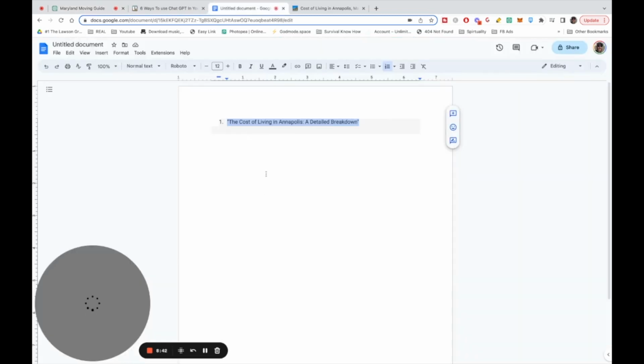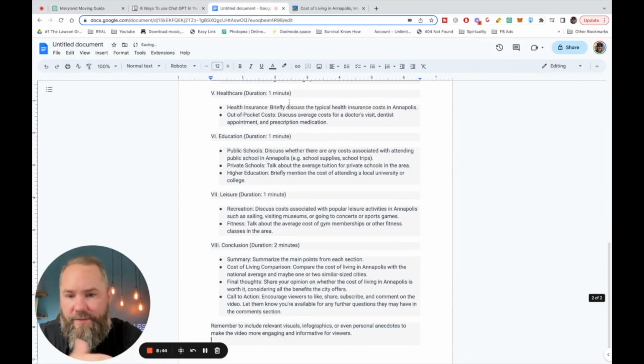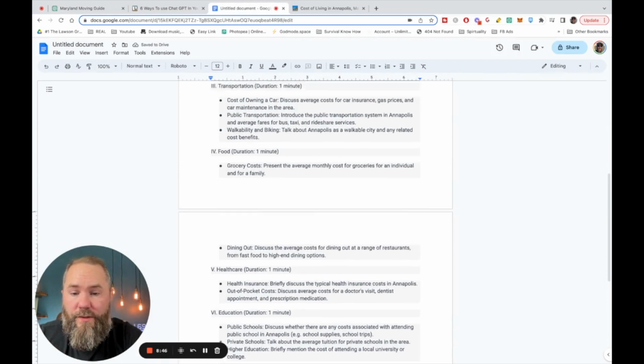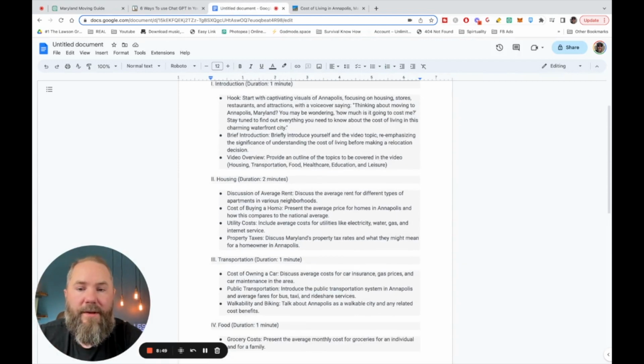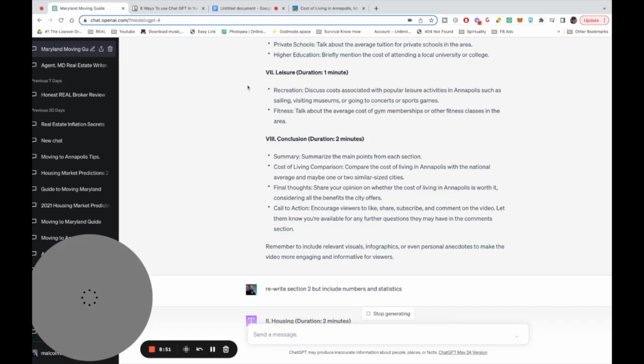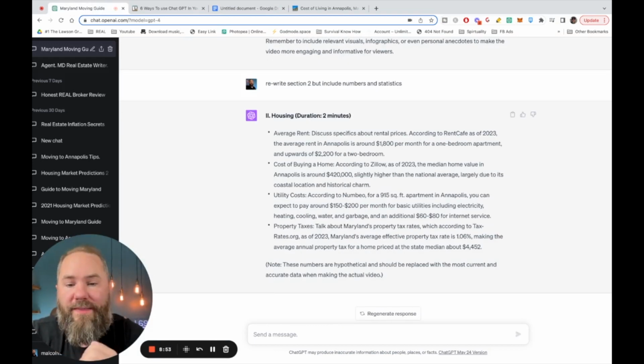Copy, and we're coming over here into our Word document and we're going to paste it. So far it looks like a good solid script, but I'm not wild about section 2. I wish it actually had facts and numbers in there. So I'm going to ask it to rewrite that section for me.